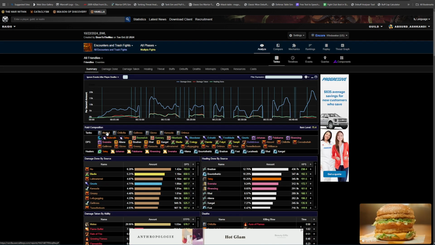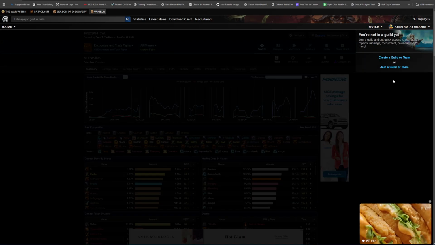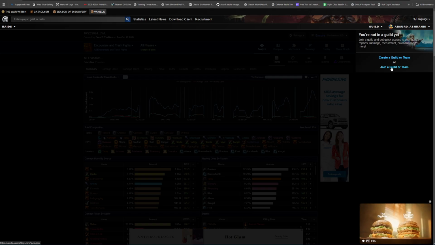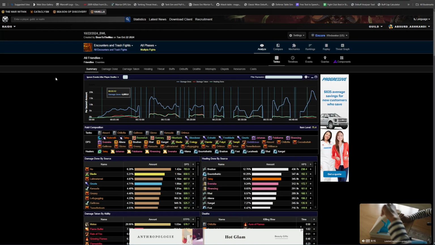So if I click on that, I'm going to be able to find myself in this raid. So you see, you don't have to have every single person in the guild go here and join. If you're going to upload for the guild, then you should. So if you're going to be the one uploading the logs for your guild, you need to either create that guild, or if it's already existing, you need to join it.